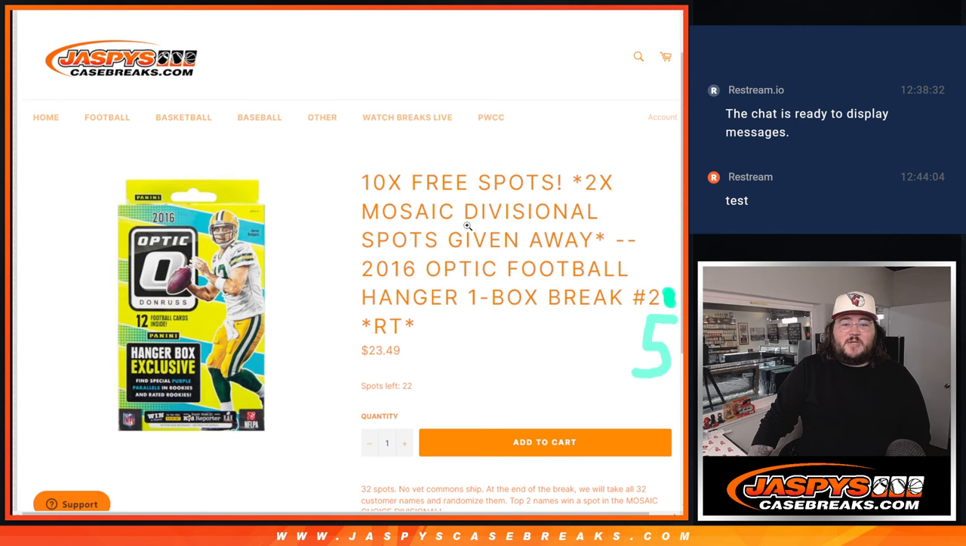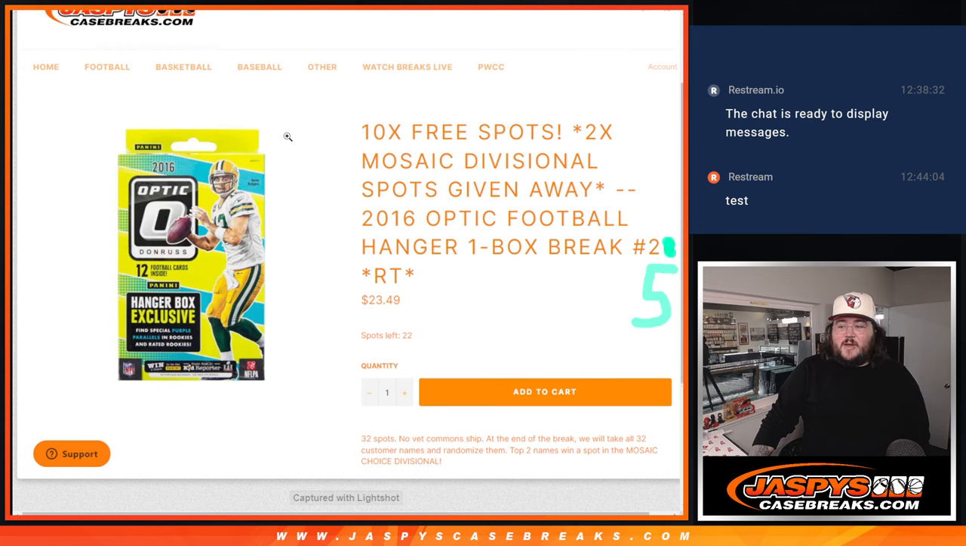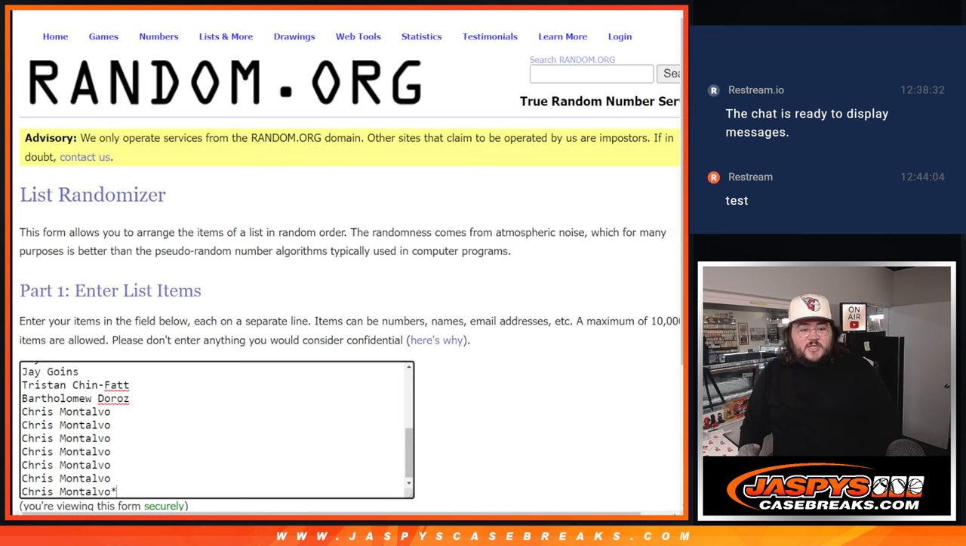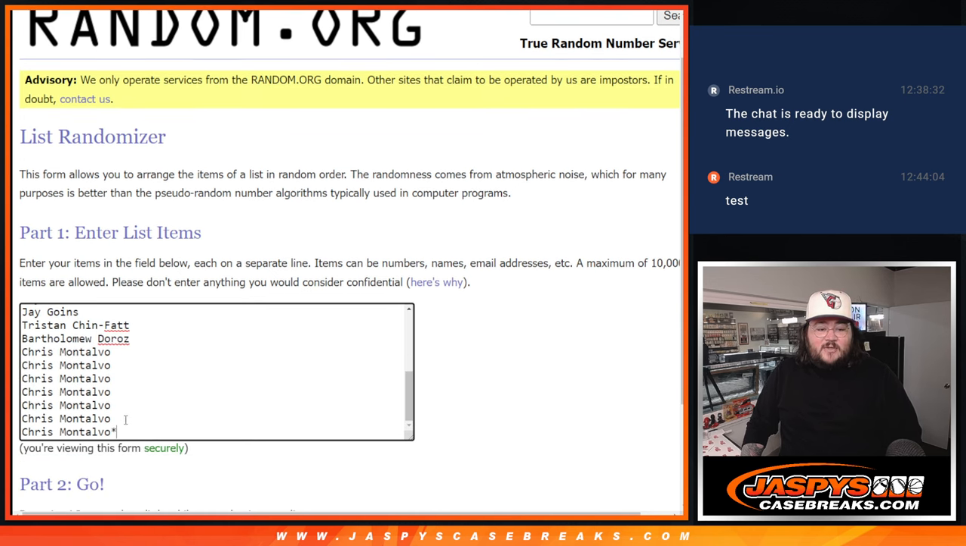10 box half case break number 1. Take all 32 names. Top two at the last randomizer will get in. But first off, let's give away those spots. So our fresh dice and our 22 spots from Tristan down to Chris. Chris grabbed the last 7 spots for the last spot mojo. Thanks again, everyone, for getting in there.